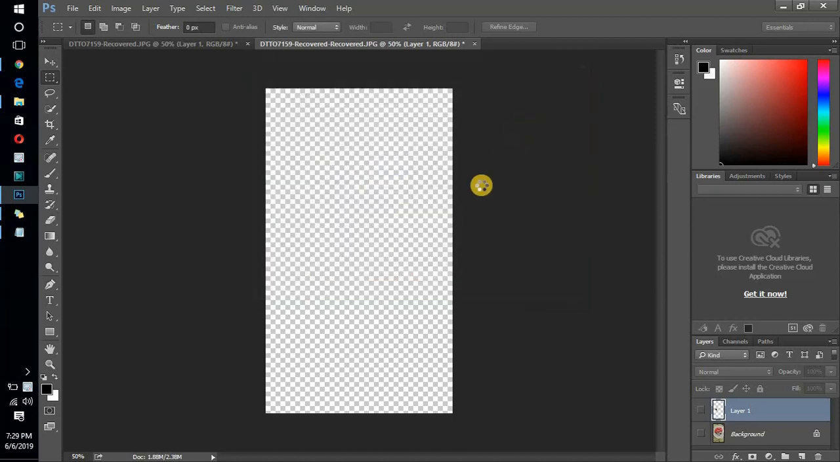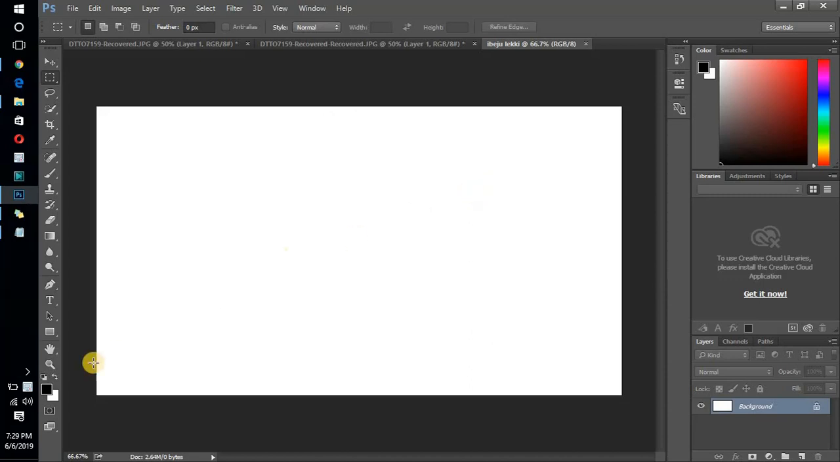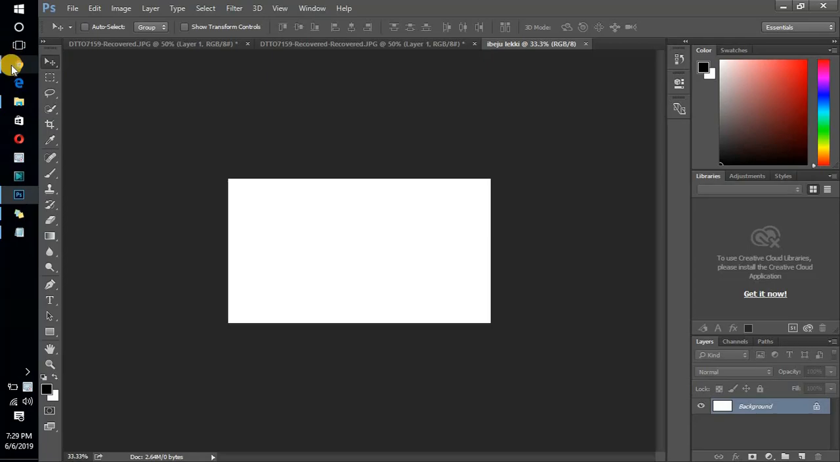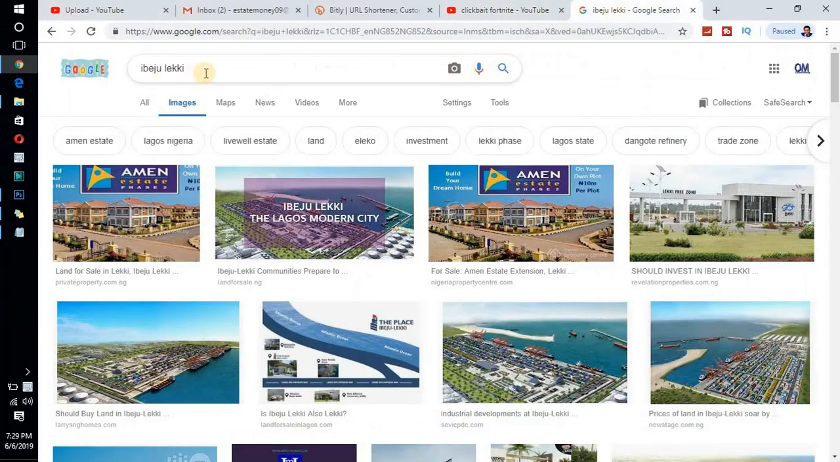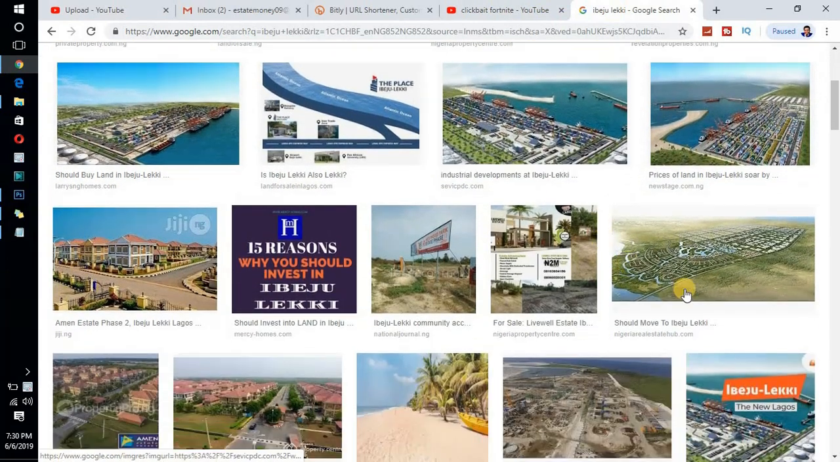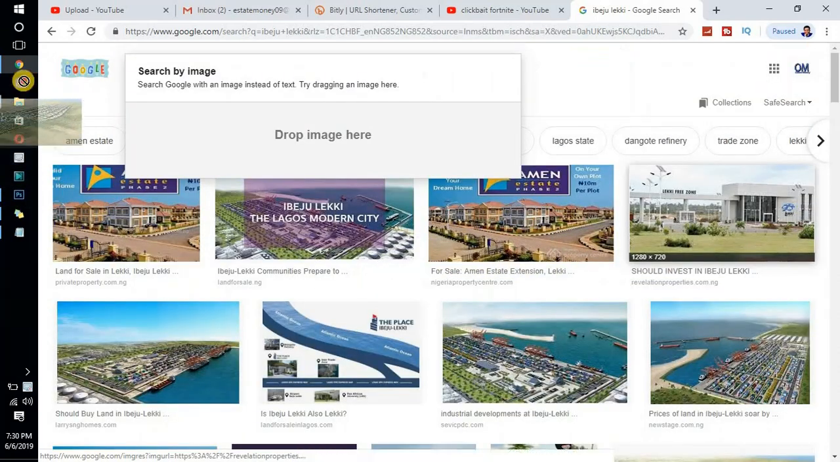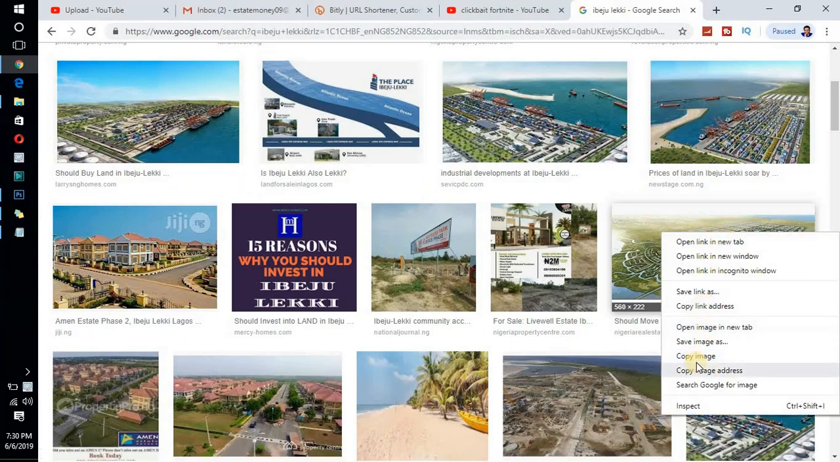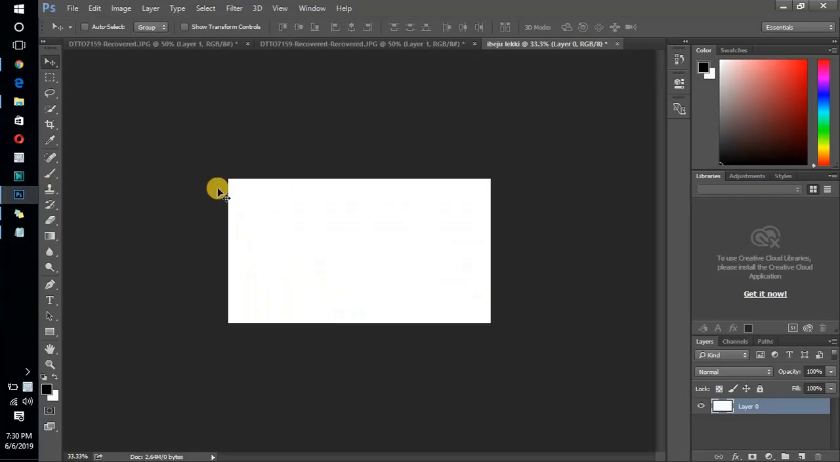So okay, good. Now for you to see a proper view, you come to the zoom and go down. Now it's good. Now I'm going to Google. You can see. So let me drag or copy one image here. Okay, an image that has no background. I'm gonna drop it here. Is it possible? No, it's not possible. Let me click this thing. I don't want to download it before. Instead of downloading, copy image, go back here, paste.